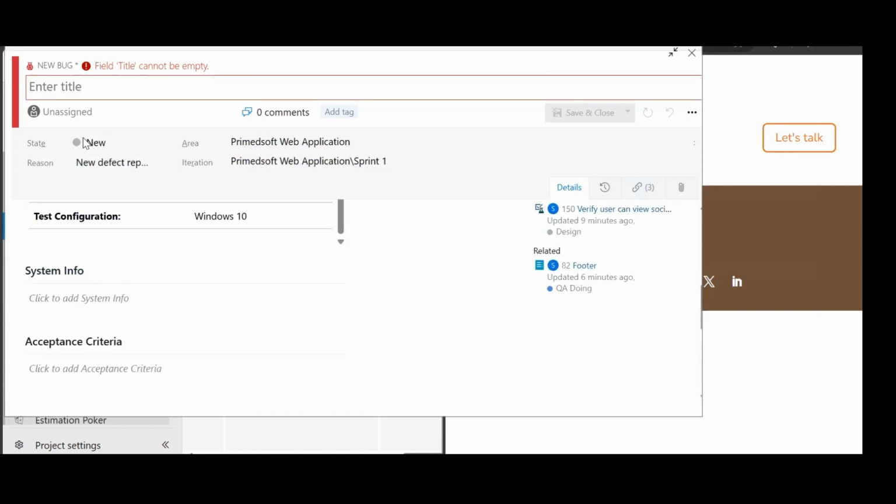The status is new. Remember, when you find a bug, what is the status? You can see the status is new, right? Some organizations will want you to assign it to a developer. Some organizations wouldn't want you to assign it to anyone, so that any developer can just pick it up, right? Now the next thing you need to add is your title, right?